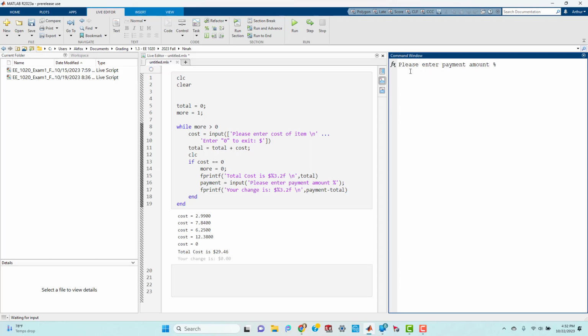So now it wants to know our payment amount. If we look over here, we see the total cost is $29.46. So we've got to have at least $29. We'll just round it up to $40. Ooh, and it's got a percent sign instead of a dollar sign. Cool. And then our change is $10.50. And lacking some proper formatting, that is pretty much that problem.